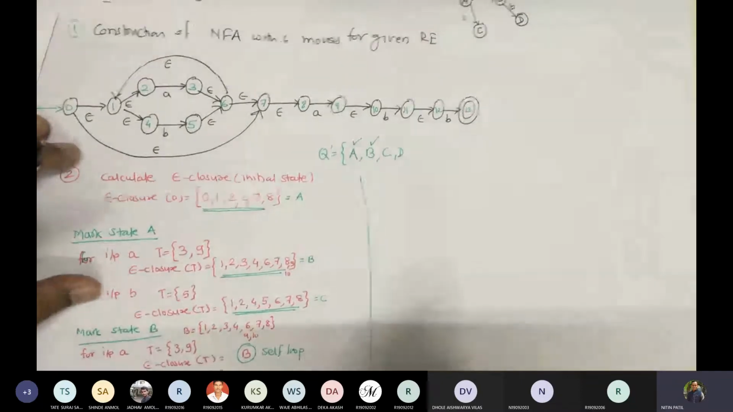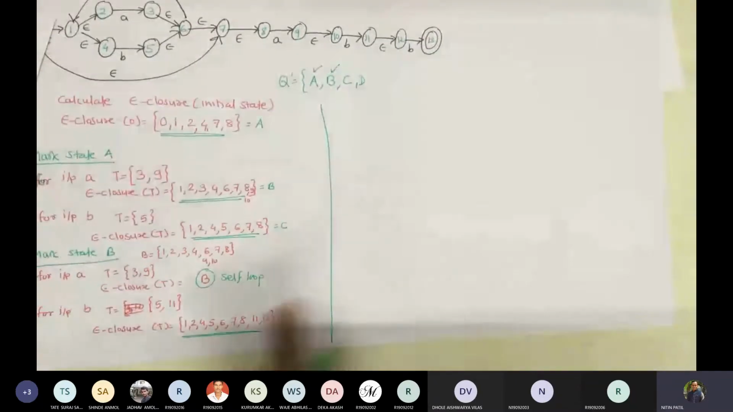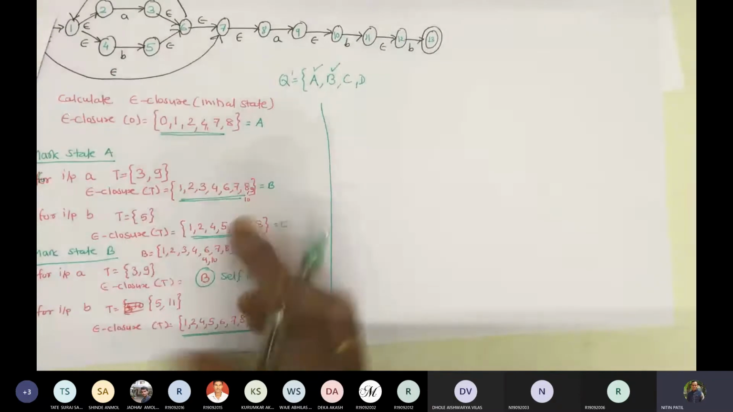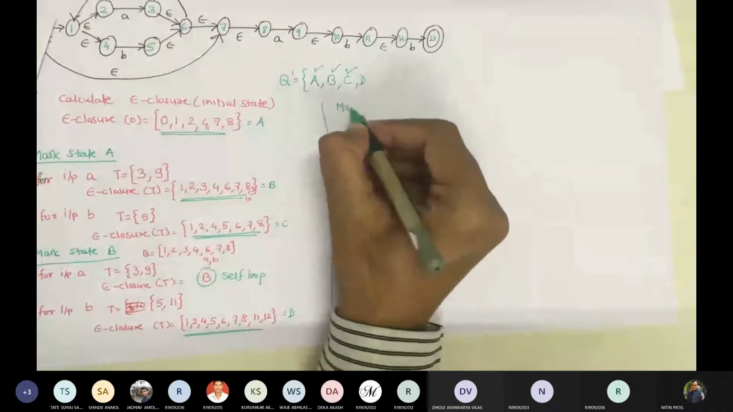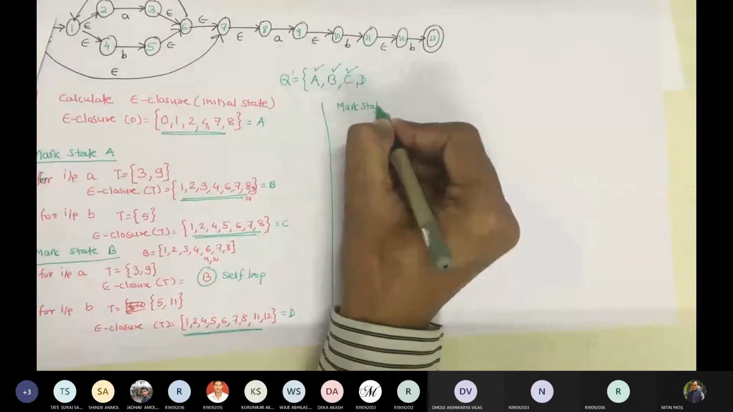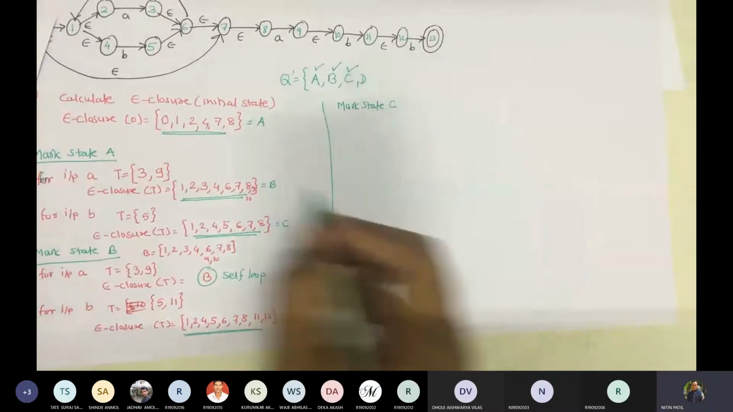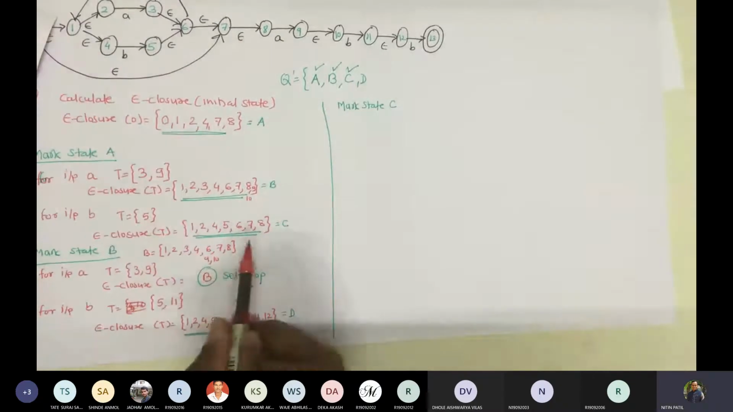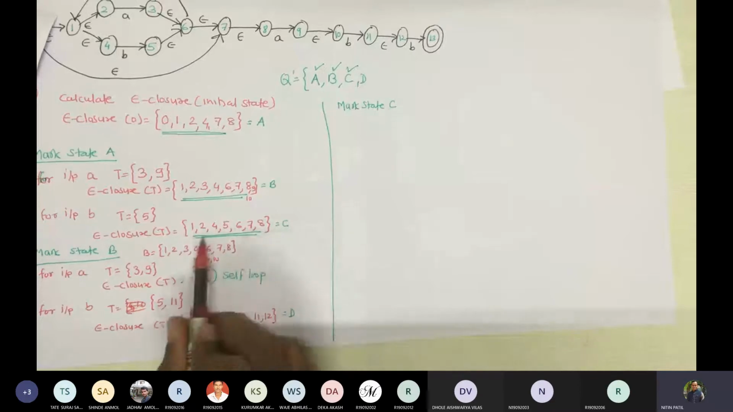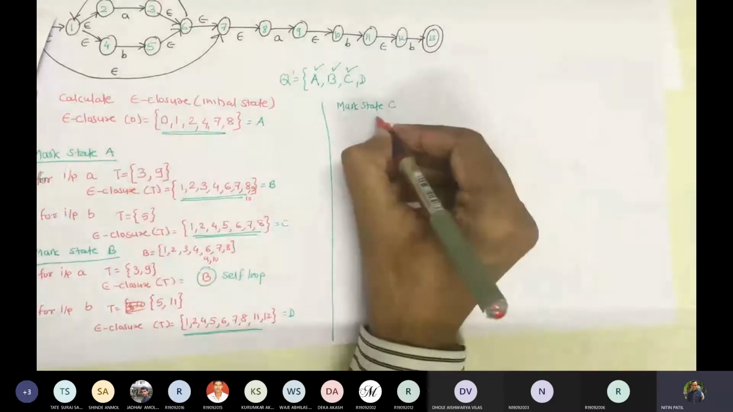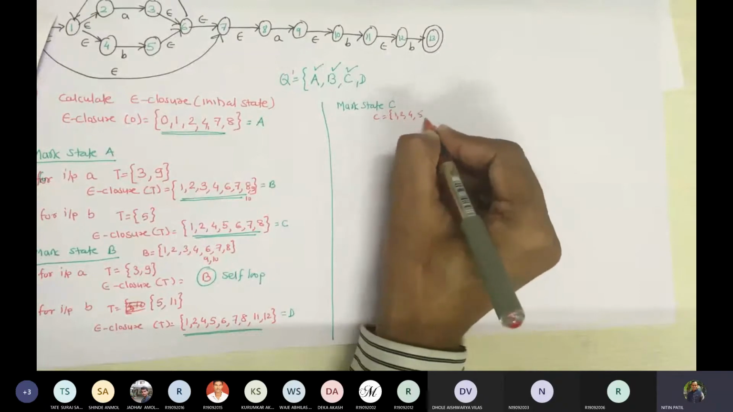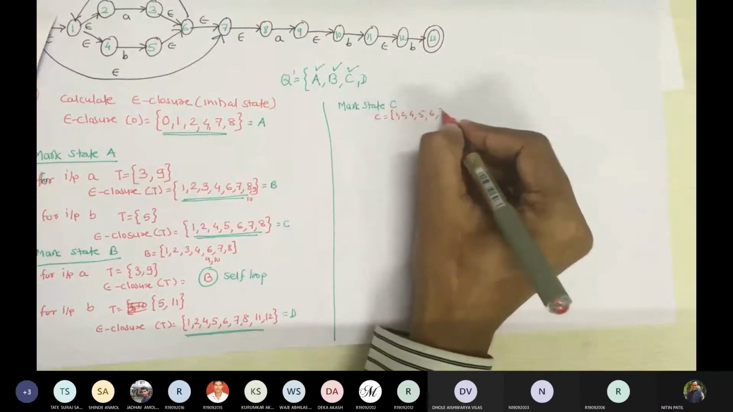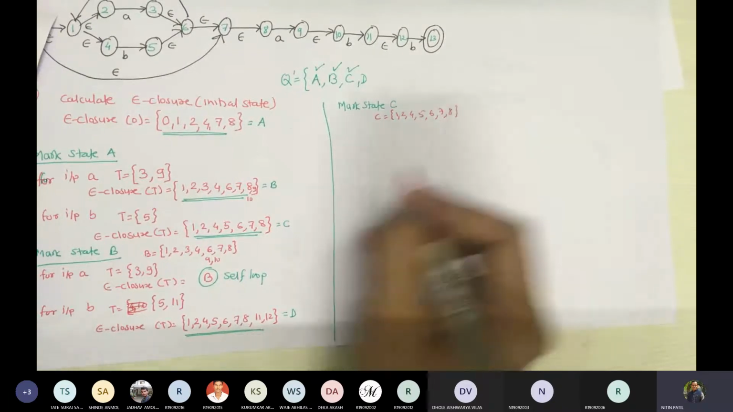So we'll mark the next state. What is the next state? A and B are marked, so the next state is C. So let us write: mark state C. What is C? See the value of C: 1, 2, 4, 5, 6, 7, 8. So C is equal to 1, 2, 4, 5, 6, 7 and 8.